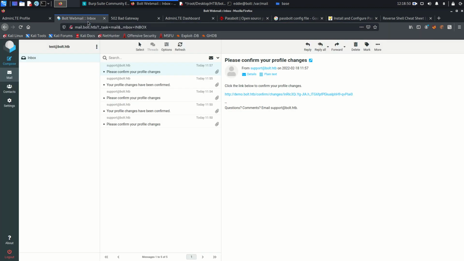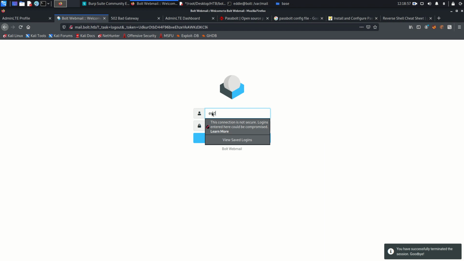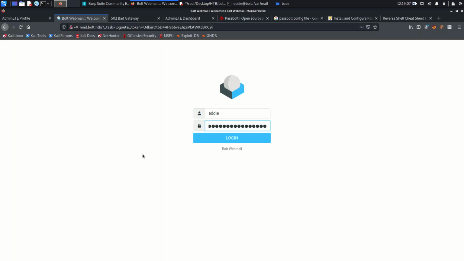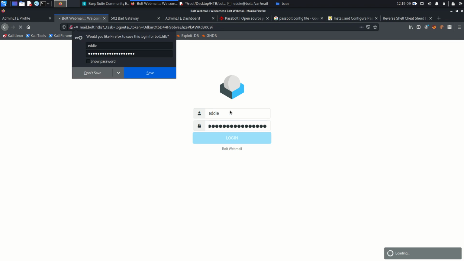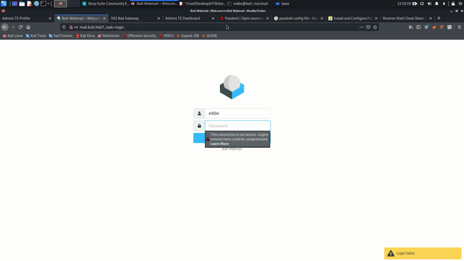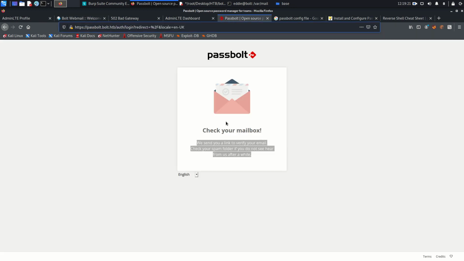Okay, if I come here in this part and log out from here and try to log in with the EDDIE user and with this password, it is not going to work. So just copy this and paste here, hit enter, because this client is for the application demo.board.hackthebox. This web client is not for the passboard, so it means we don't have the email client for the passboard.